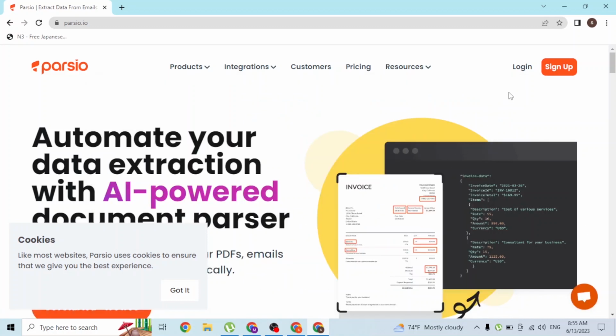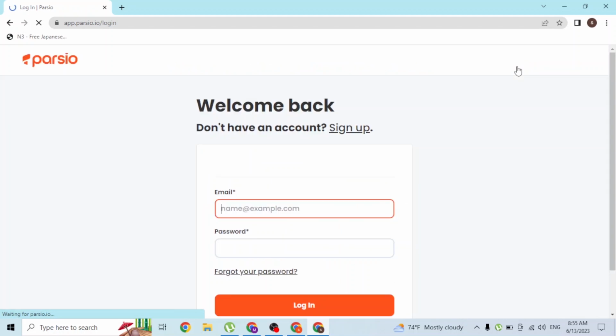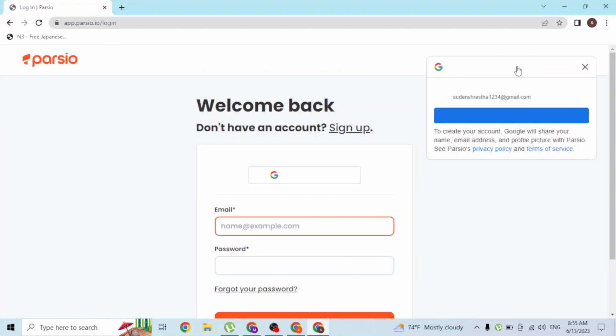At the top right corner of the screen, you can see the login and the sign up button available for you. In order to sign into your account, simply click on the login button first. But guys, if you have not yet created or signed up for a Parsio account, you can always sign up for it.